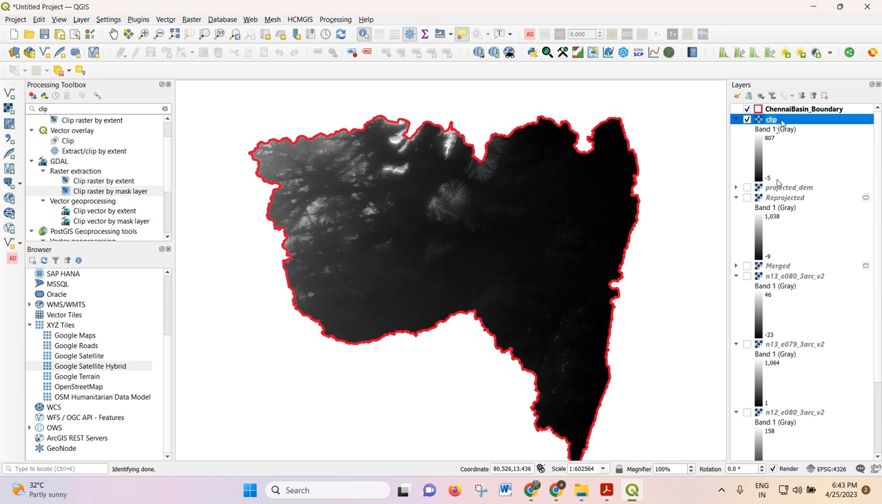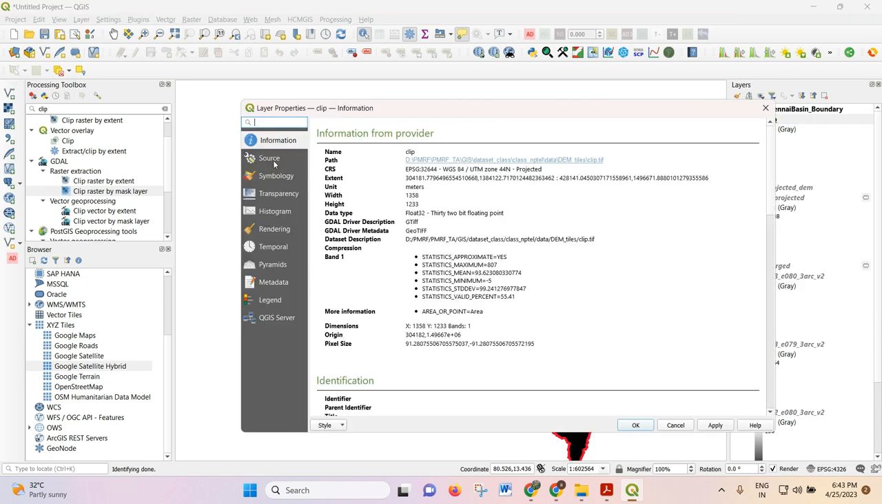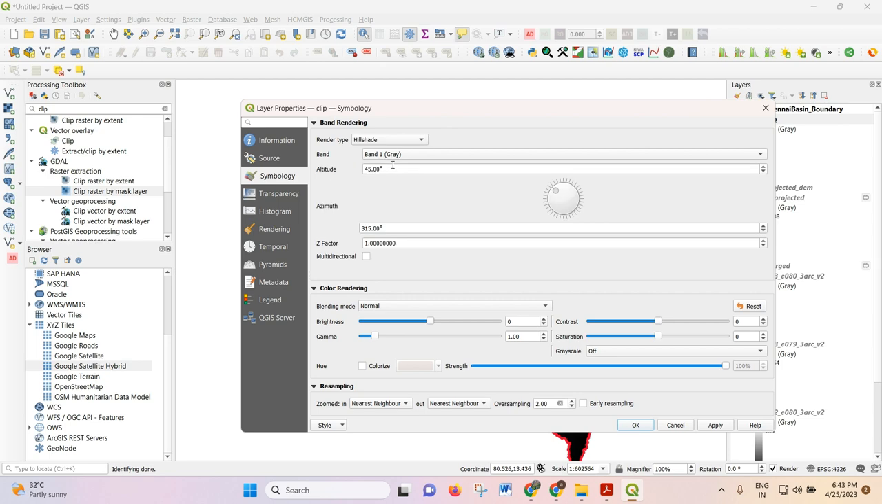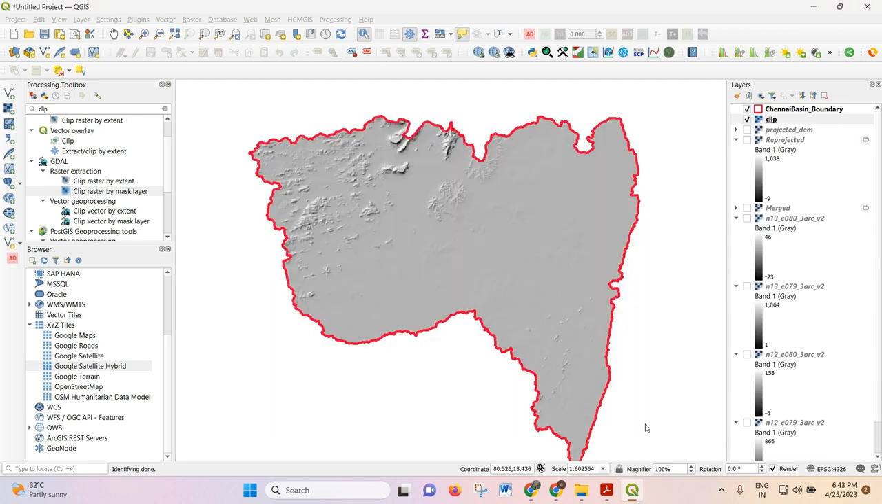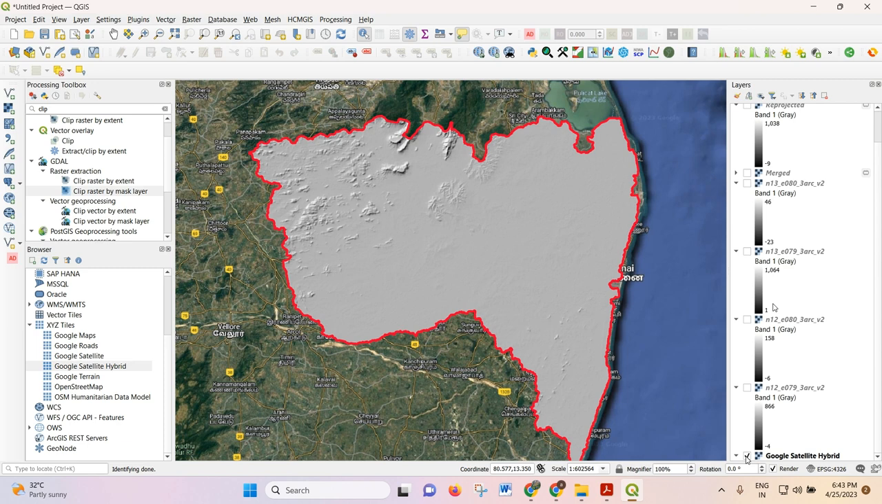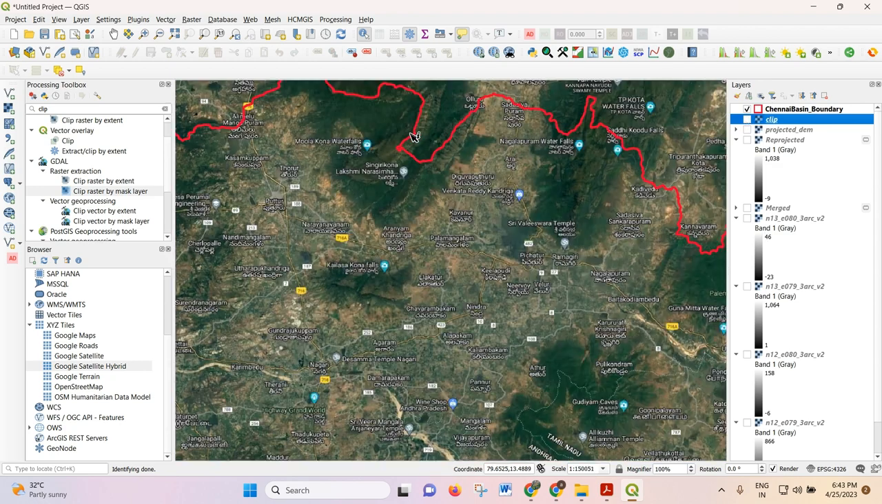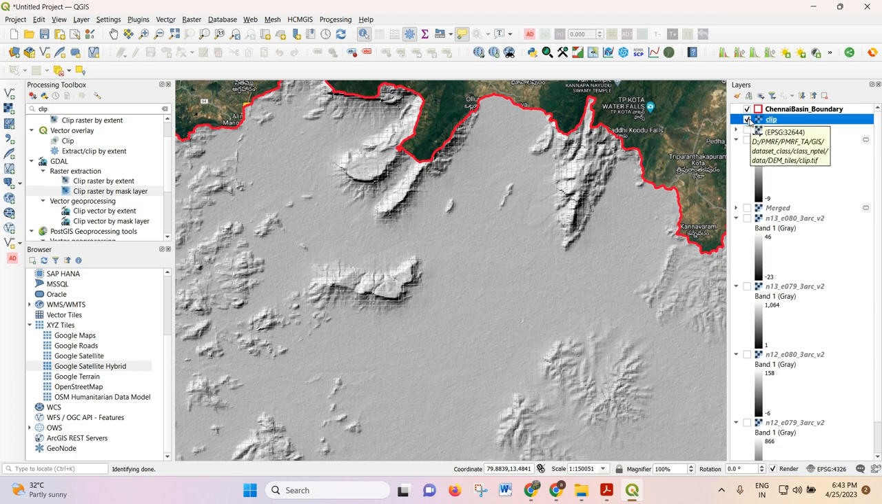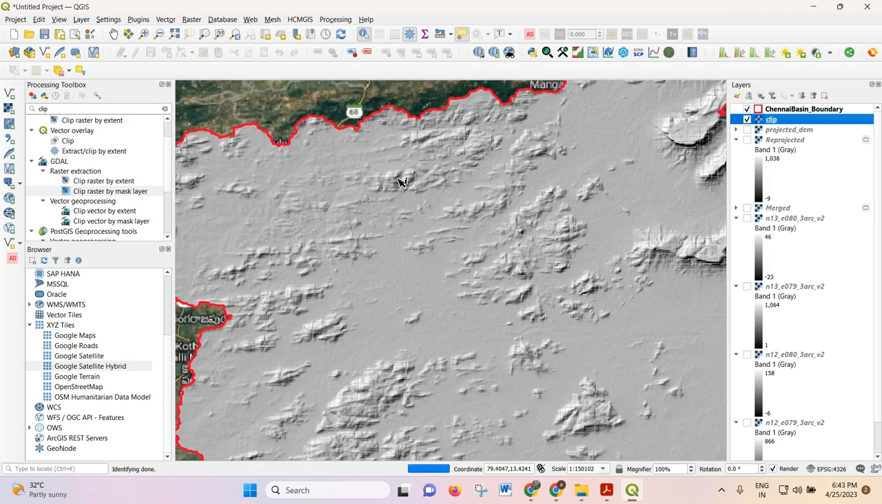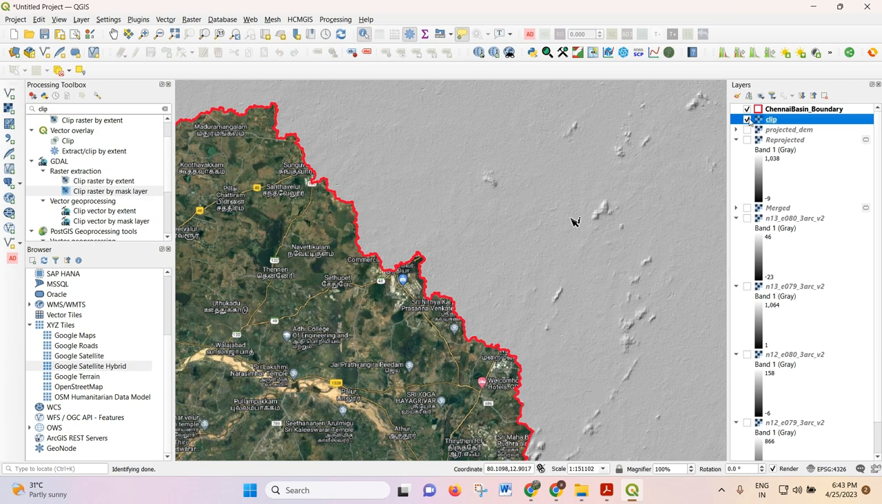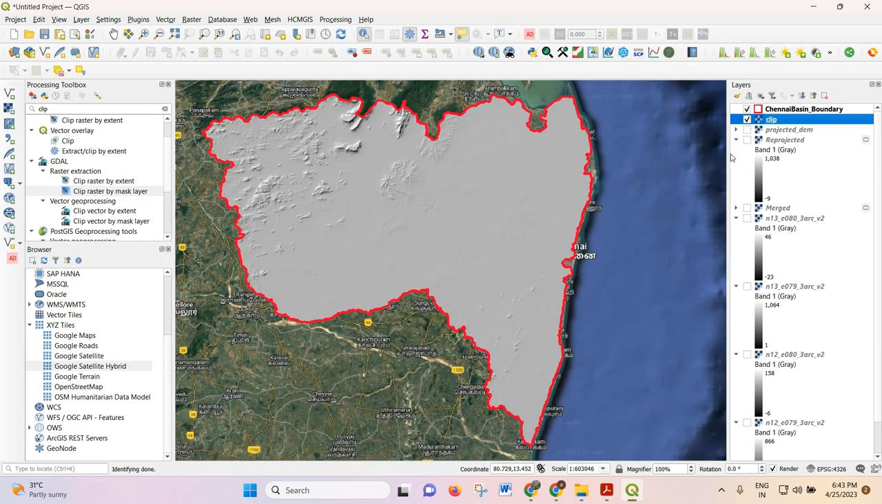Now I want to change the symbology of this clip. Go to properties, go to symbology. To better show this elevation, we'll go with the hillshade option. We'll do apply, do okay. Let's see how the land features are appearing. If you see your Google satellite image, you'll be able to understand the features. See, there is vegetation. It's appearing as a very clear image of what the earth features elevated on the land surface are. It's not that sloppy because it's near the coast. So keep it in mind.